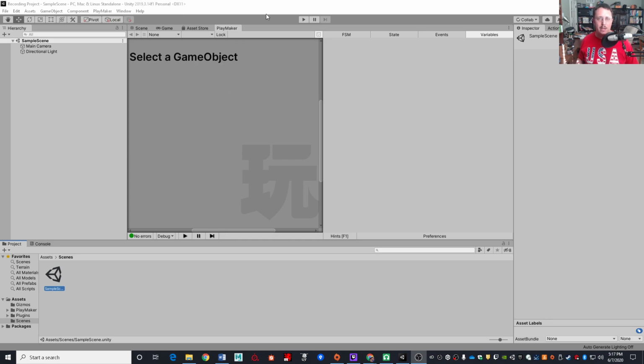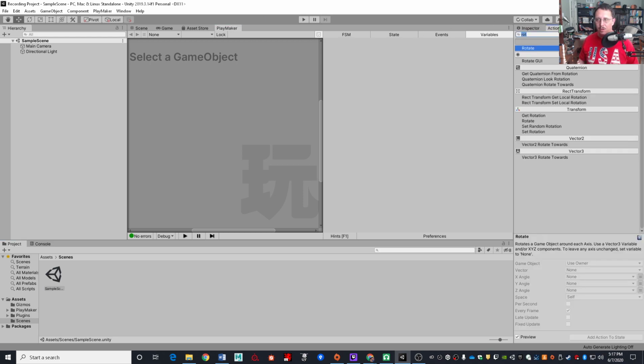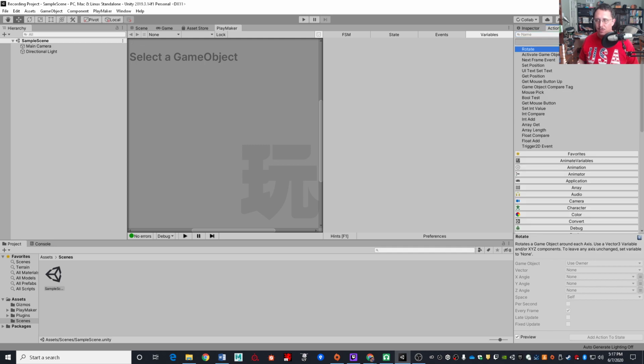In this video, I'm going to be taking a look at the bare bones basics of using Playmaker in a project. Not going into any great depth here, just a real quick look at the minimum level of how you use Playmaker. So to start off with, you do need to make sure that you have your Playmaker Editor window open, and you are going to want to have an Actions browser as well.